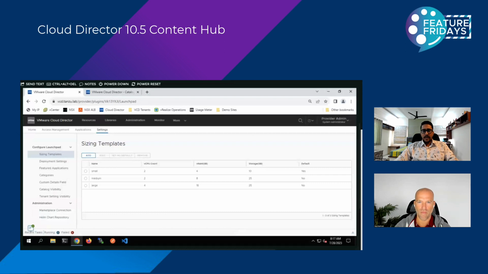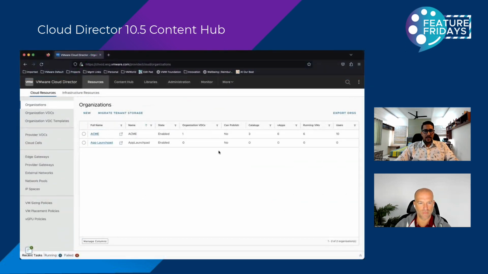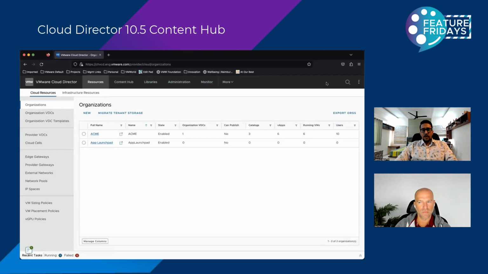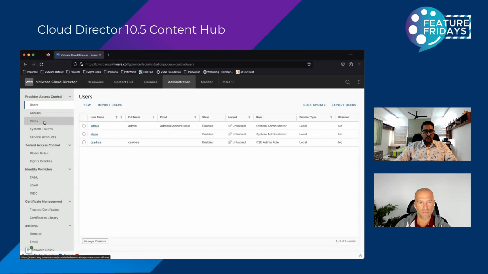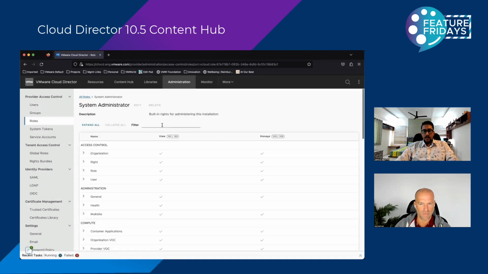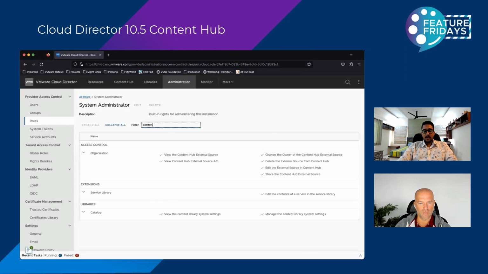Now, if I look at the newer version, this is my 10.5 lab, and I have logged in to the provider portal as the system administrator. The first thing we have introduced, or we had to introduce, was the new user roles. So if I take you to the roles section, make sure that whosoever wants to access the Content Hub must have the respective roles assigned to the user. Okay, so these are the new roles which we have in this version.